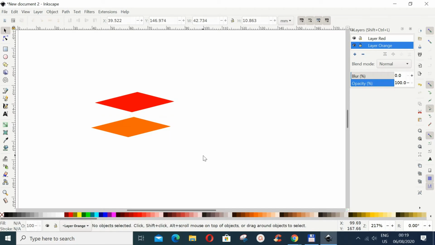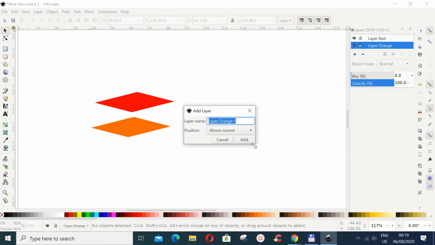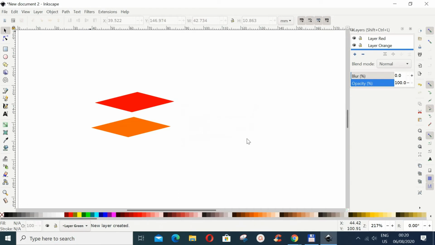Now if in case I want to create another layer, you can also come here and say add a layer, and it acts like this one here. Now let's create another one and call it something like layer green. Now we want to place it below, so I'm going to place it below, and I just do Add, and now I have layer green here.